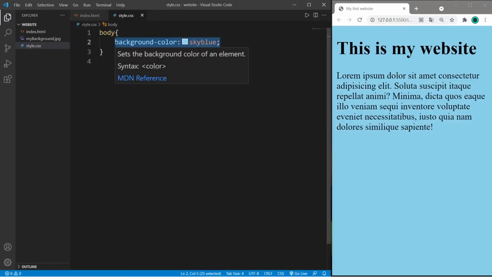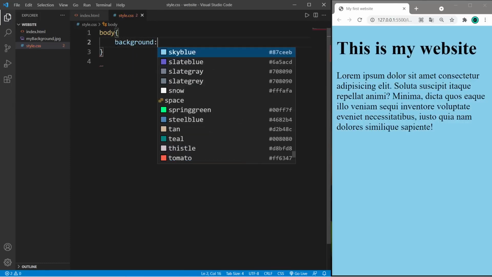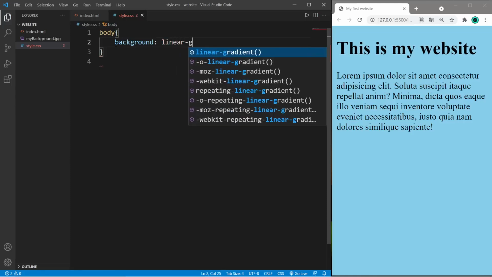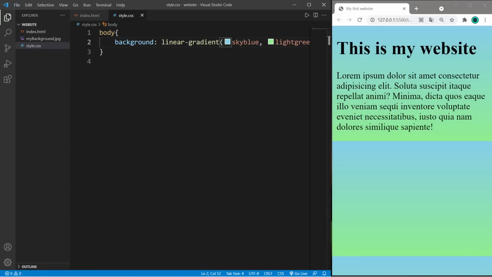Now another option is to set a linear gradient. The property name is background and the value is linear-gradient. And within the parentheses, you can add 2 or more colors. Perhaps sky blue and light green. That's kind of nice, but unfortunately, this background repeats itself once it reaches the last element.